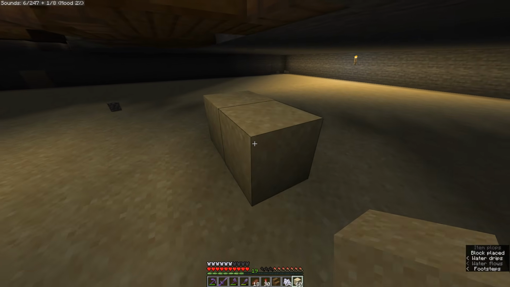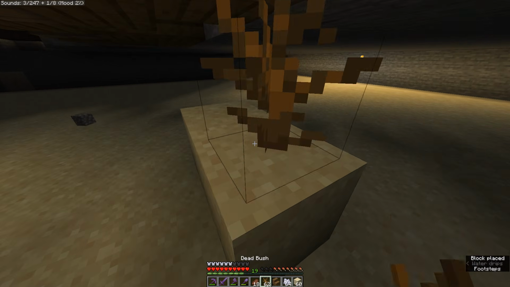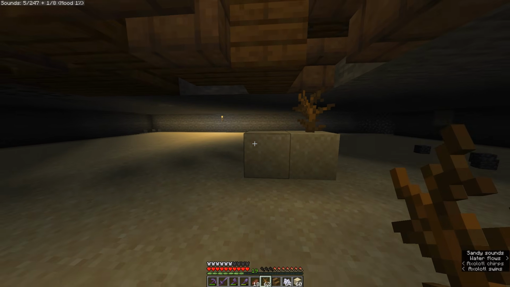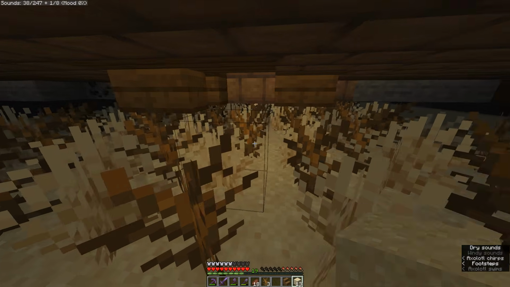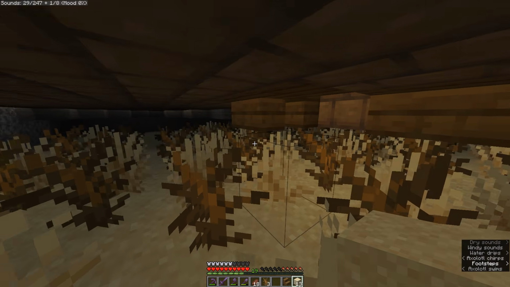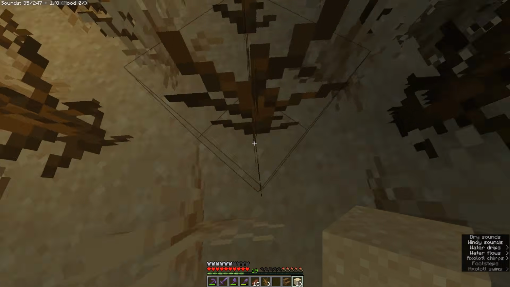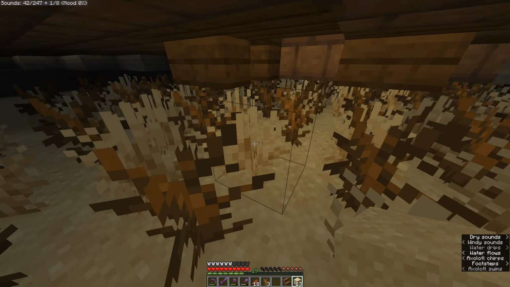But if I add a second layer and then put like a dead bush or dry grass on it, then we can have the sandy sound effects stacked on top of the dry sounds. Well, now I'm getting dry sounds and windy sounds, but I'm not getting any sandy sounds, and I'm worried that if you put something on top of the sand, then it won't count anymore.